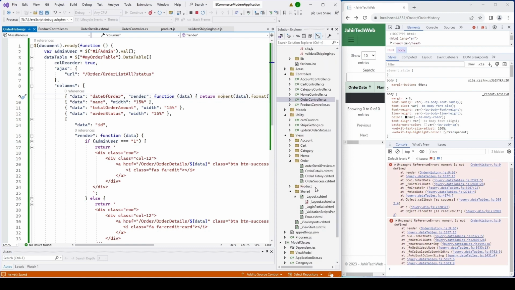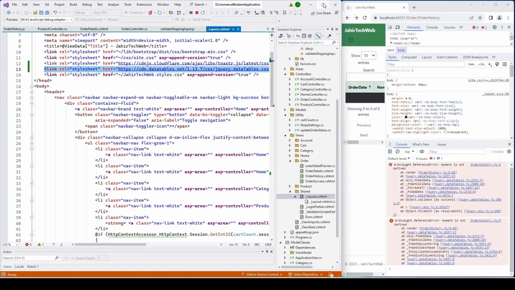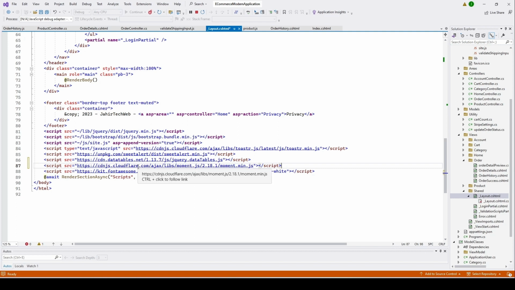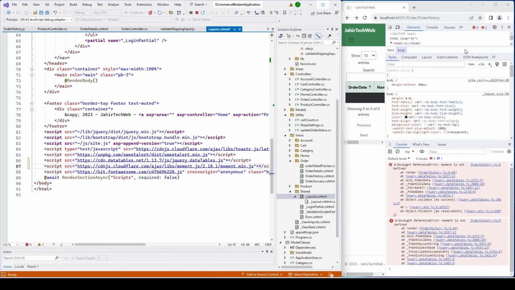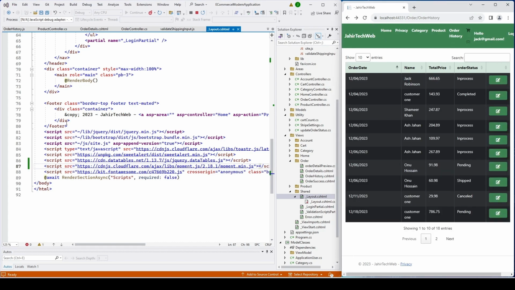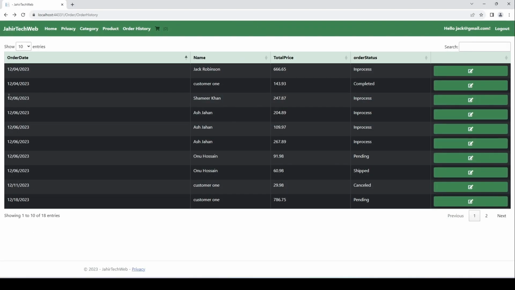So here, go down, my layout page is right here. Let me make it bigger. I'll copy the link and paste it over here. Make sure you type the same line over here. Okay, so let's go back to our page, close this, save this, refresh again. Okay friends, let me make it bigger. Now you see our order date has the short date format.